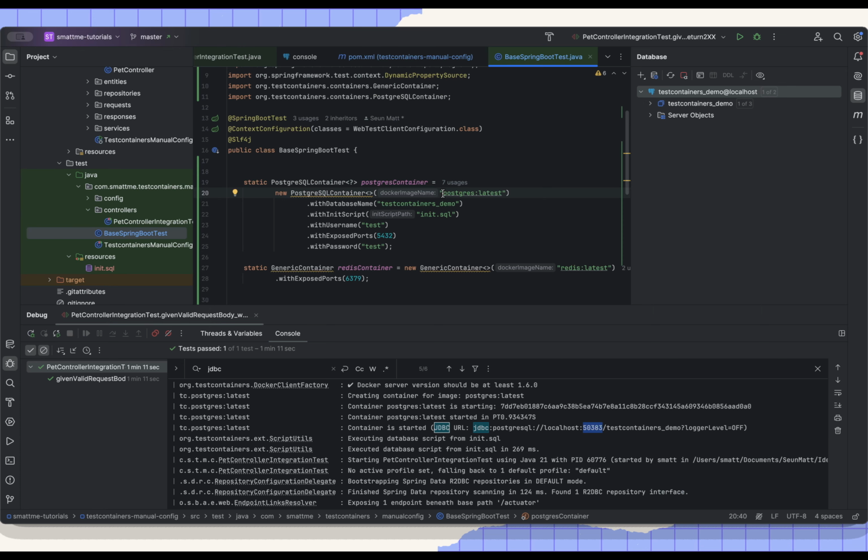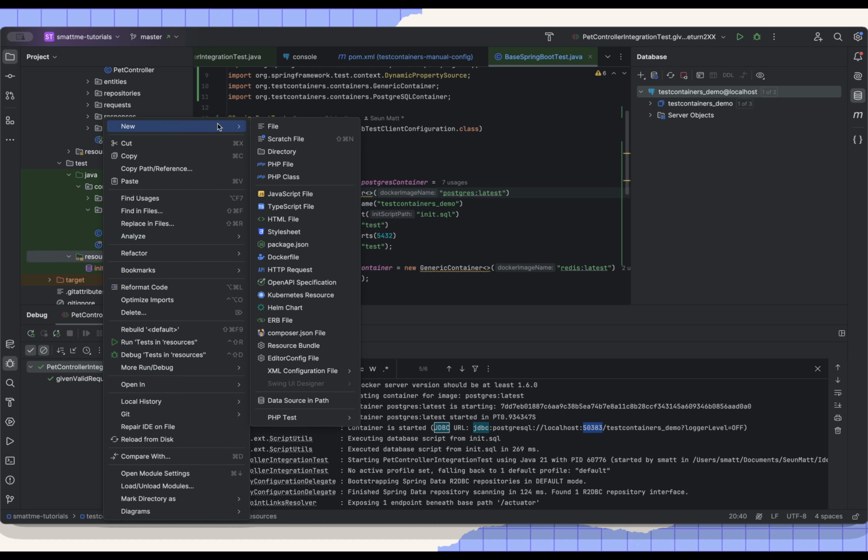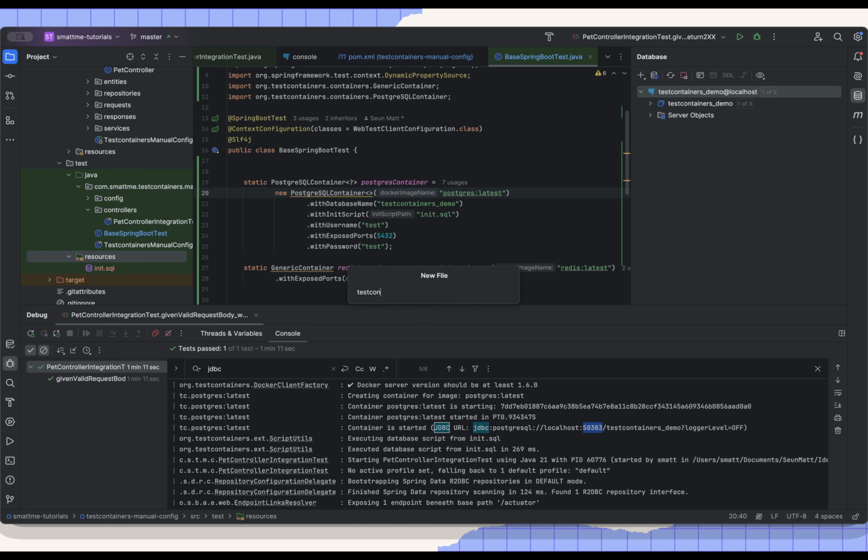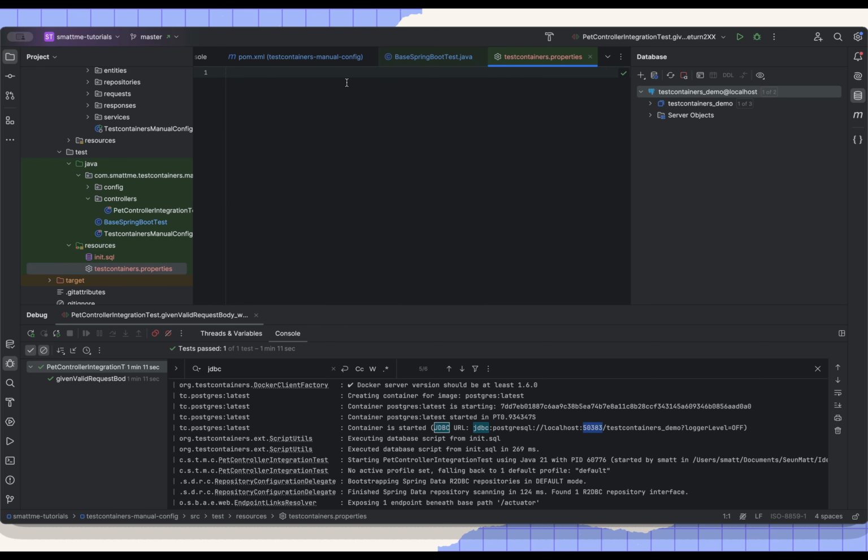Can I use a private image? Yes, you can use a private Docker image if you want to. One of the quick ways to do that is first you need to add a new configuration properties file here called testcontainers.properties, right? And then in it, you can now have docker.io, right? I'm using docker.io here because this will be the URL of your private Docker registry.